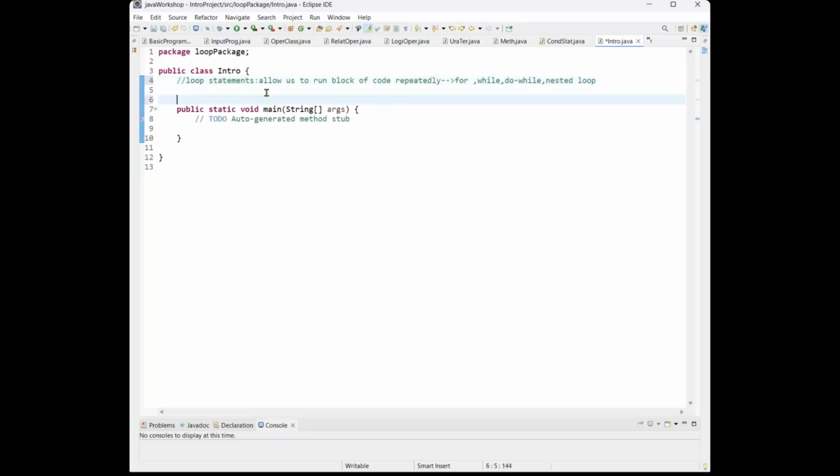Now come to the point. These are the types of loops. Loops are nothing but if you want to run a block of code repeatedly, like 3 times or 4 times, you can use for loop, while loop, do while loop, and nested loop.